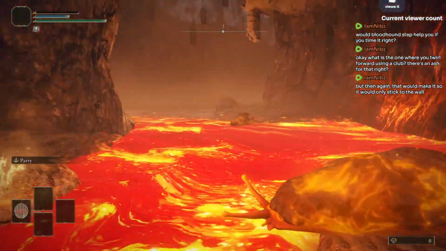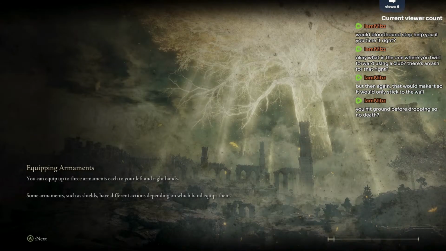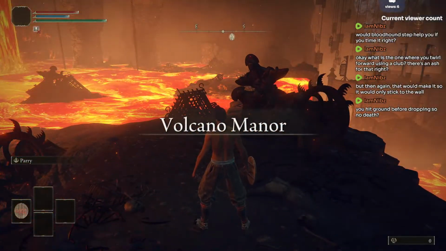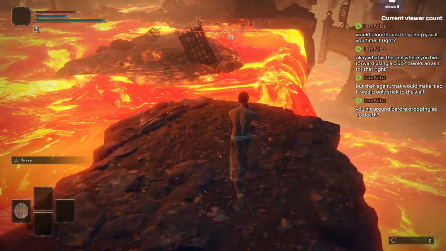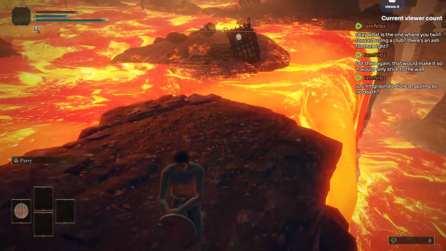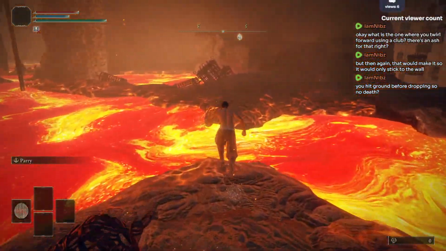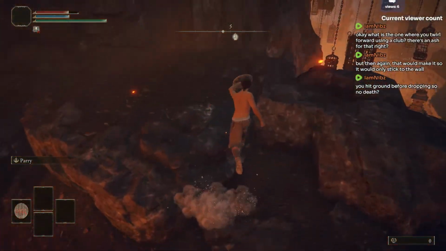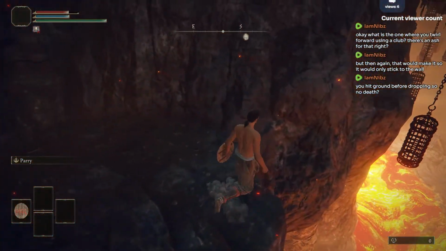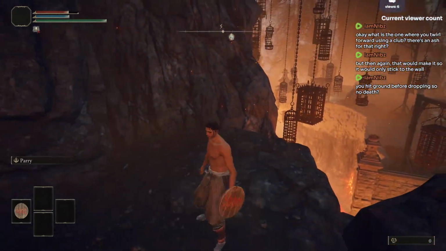Getting down to this area isn't what we're trying to do. We're trying to get above. So, that's cool. That's good to know that we would live. You hit ground before dropping, so no death. So, in Elden Ring, you have a 20-meter fall distance that you can go before you die. And what we just learned is that I fell from the very bottom. That's just 20 meters.